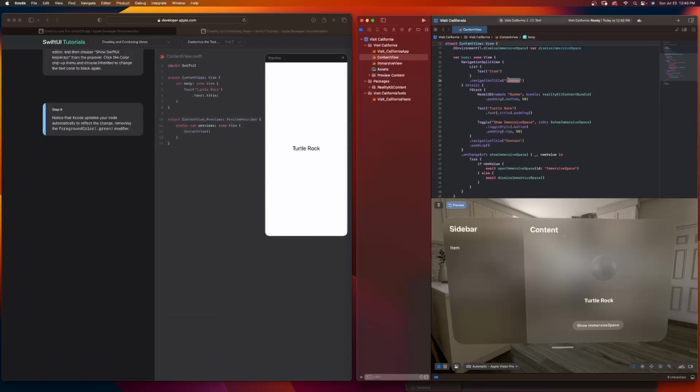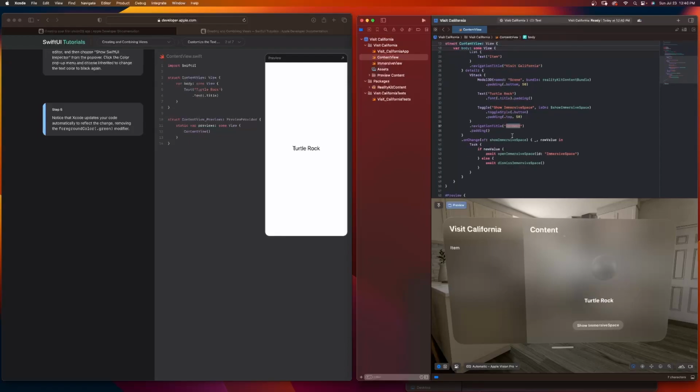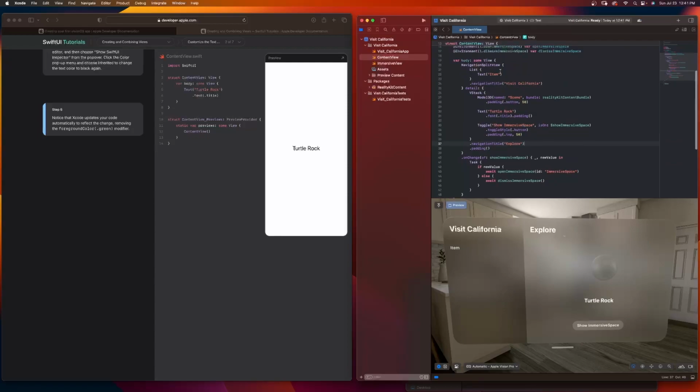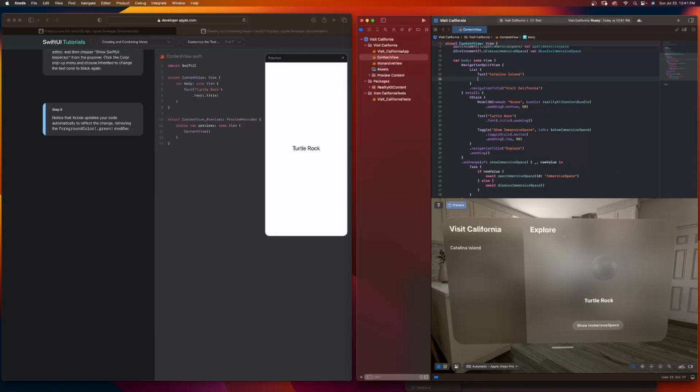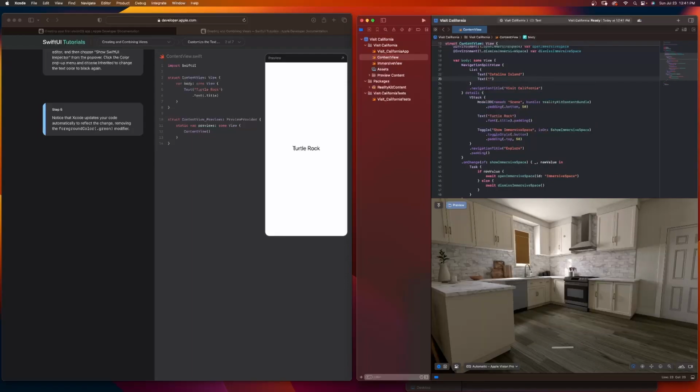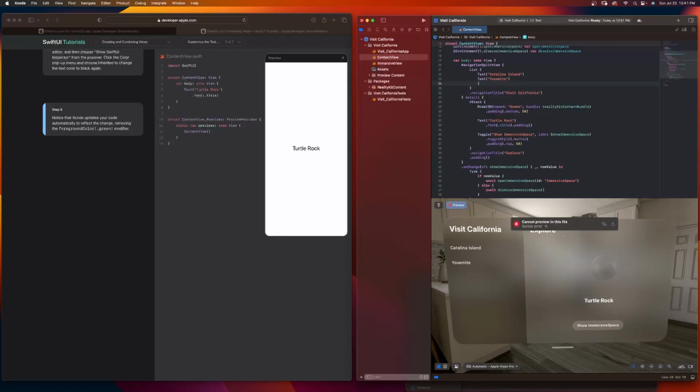Let's update other areas of our app. Instead of saying sidebar, which is shown right here, let's update that to say visit California. Instead of saying content here, let's change this to say explore. One other thing, instead of saying item up here, let's have this say Catalina Island. And let's say we wanted to make some more. Let's do another text and we're going to call this Yosemite. We're going to do one more text, Turtle Mountain. So there, now our app is starting to take a little bit of shape.